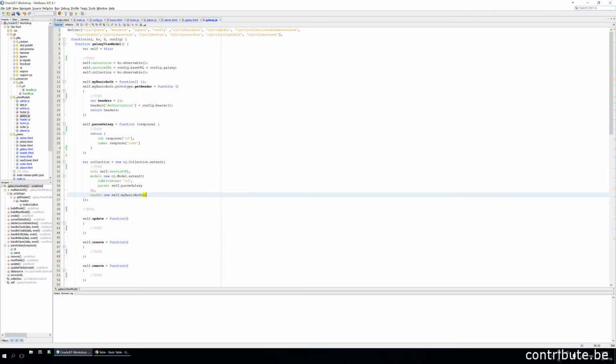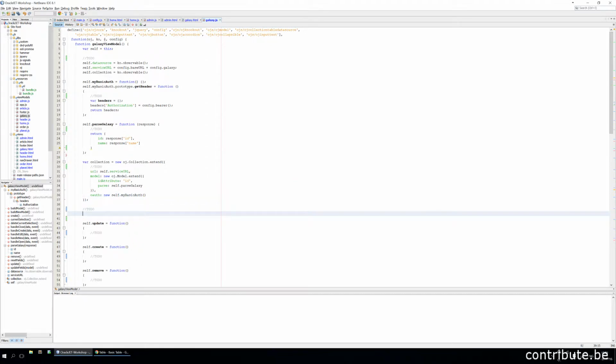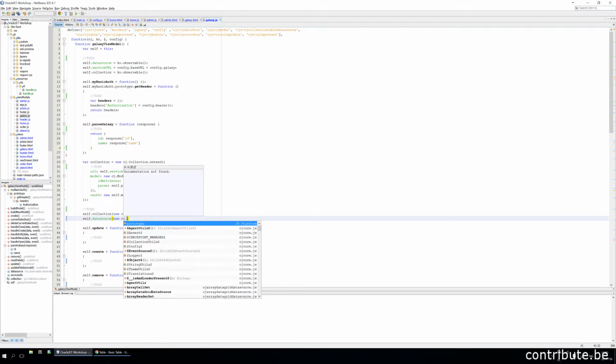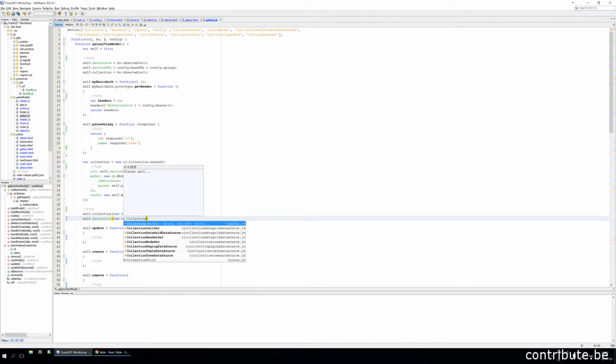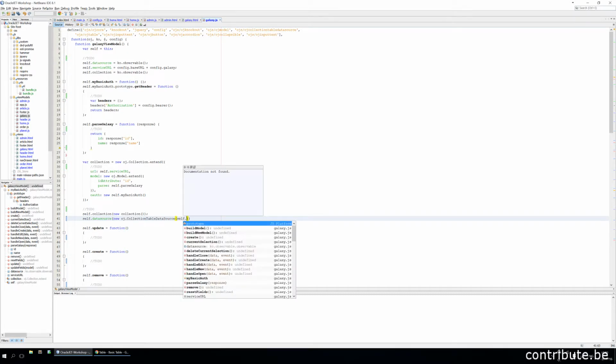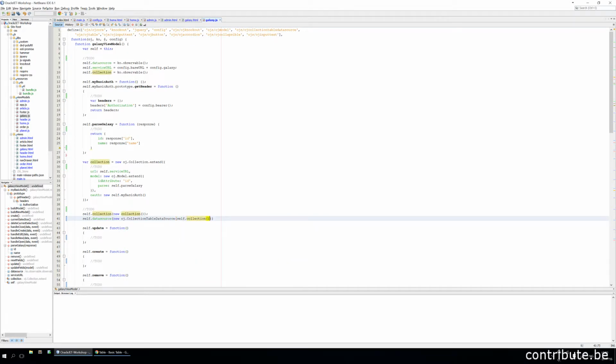Now we need to call our collection and data source, so it's self collection, and we need to pass in the argument new collection, and below it we also need to create a data source, and here we'll say new OJ dot collection table data source, and we need to give in the collection, and don't forget the semicolon here. Save. So let me explain what's happening.